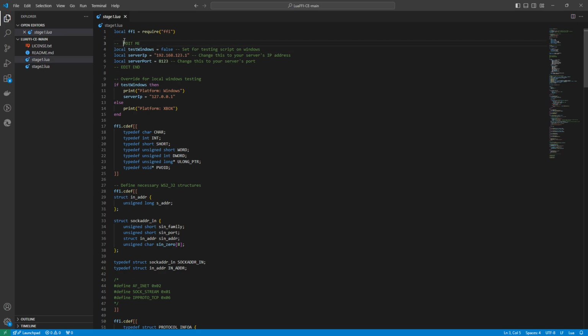If you open stage one, it's mentioned here, edit me section. So here we have a test window. This is the setting for the test script on Windows, if you need to test it on Windows. And here we have the server IP. So this will be the server IP address and then the port. I believe this will be the Xbox IP address itself, so we need to change that to the IP address of the Xbox itself. And this is the port number that we're using.